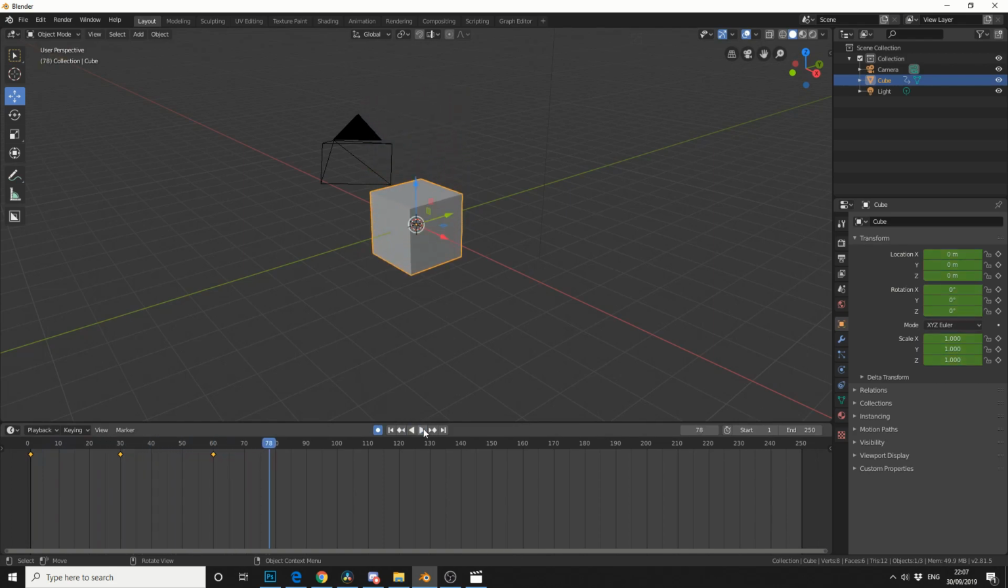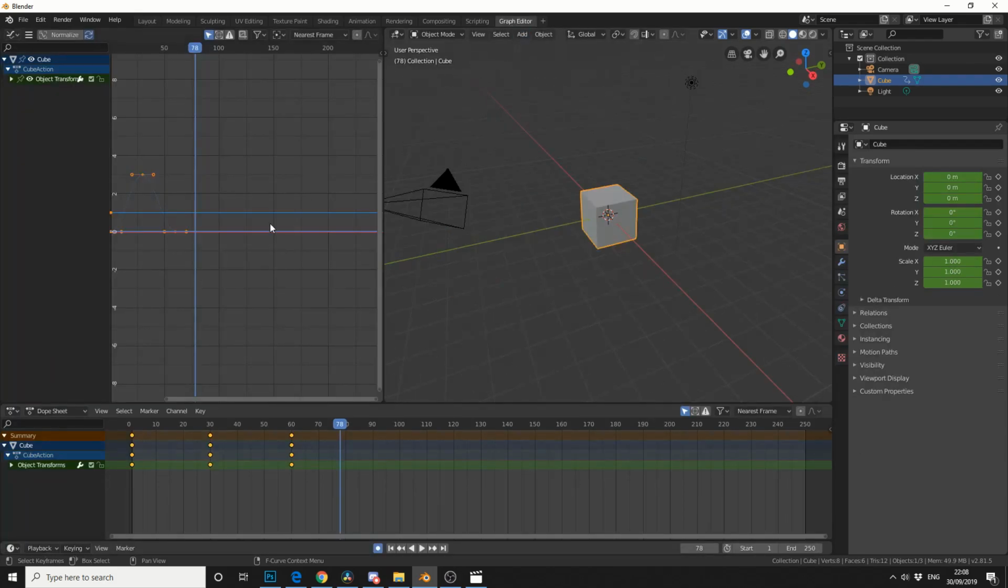So how can we utilise the graph editor? Now hopefully you've seen the previous video that I've made, if not, link's in the description. And it shows you how to set up your workspace. So I've set up a graph editor workspace. Essentially I have the graph editor here, dope sheet here, and a perspective window.